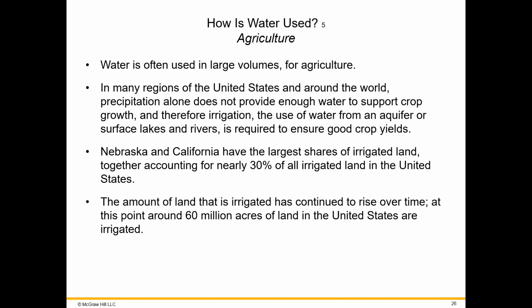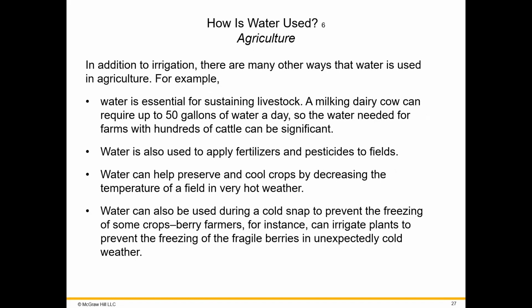Modern medicine has improved and lengthened life expectancies for a lot of people in Western societies, and thus we have a large population that needs to be fed a lot of food, and thus we need large volumes of water. Other ways that water can be used in agriculture is that it is essential for sustaining livestock. Think back to that hamburger example. Milking a dairy cow can require up to 50 gallons a day.